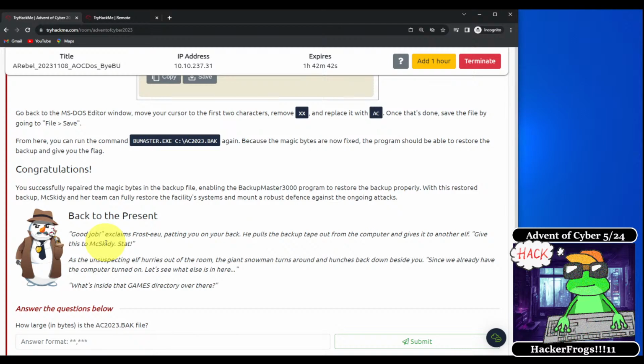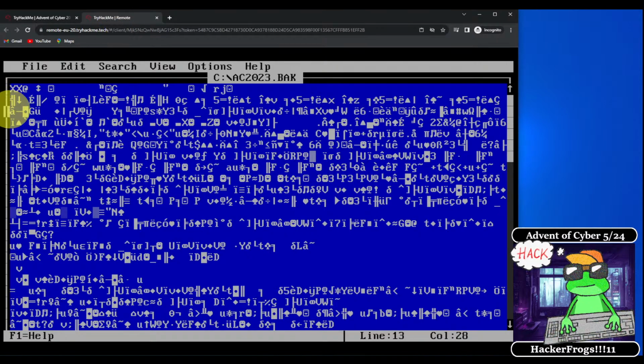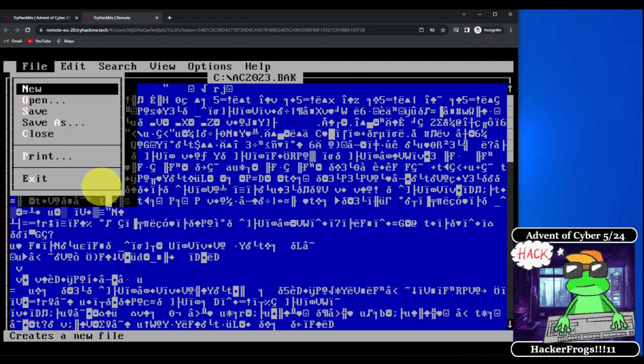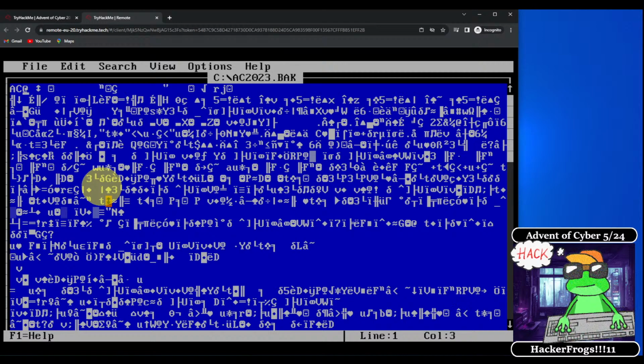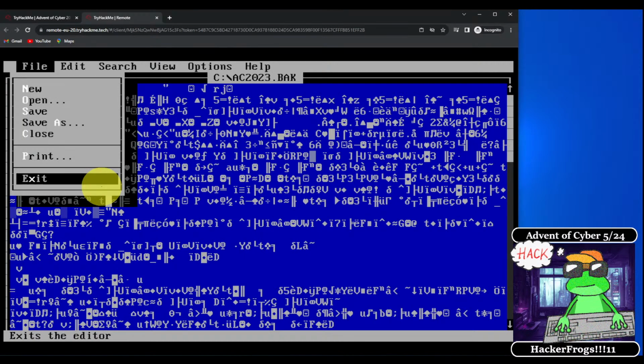Okay, so what do we know? So we have to go back to the MS-DOS editor window. We need to move our cursor to the first two characters, remove XX, and replace it with AC. Okay, so XX is over here. We need to move our cursor up and over, and then we replace XX with capital A, capital C. And then we can save the file, Alt F. Okay, select save, and then Alt F, and then select exit.